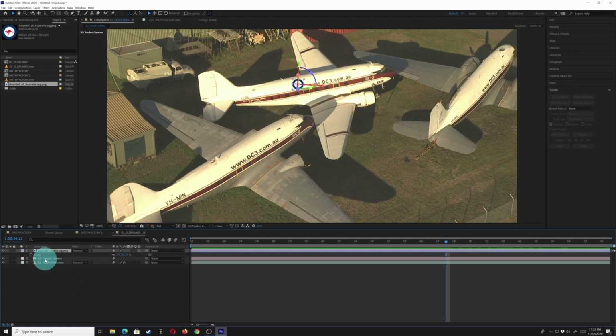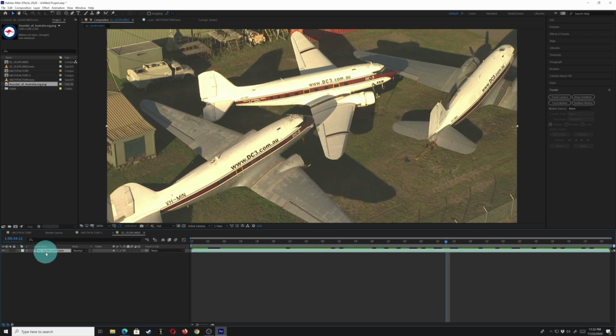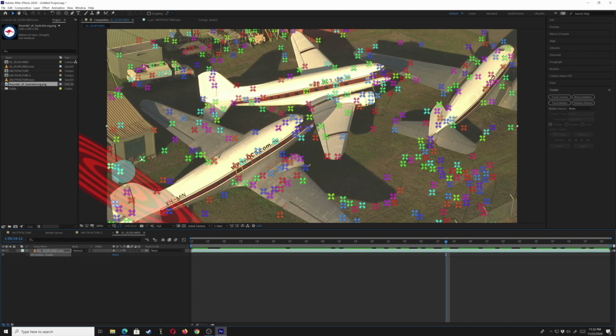Let's get rid of that. We'll get rid of the camera. We'll go back to our tracker. It's already tracked, so you don't have to do this again. So I just hit E for effects. Click on the camera tracker, and voila, it's back again.